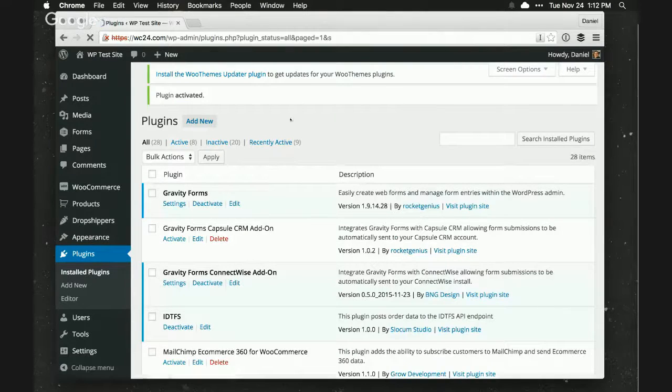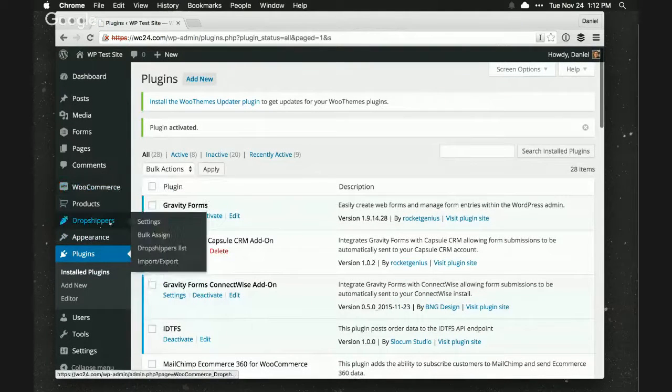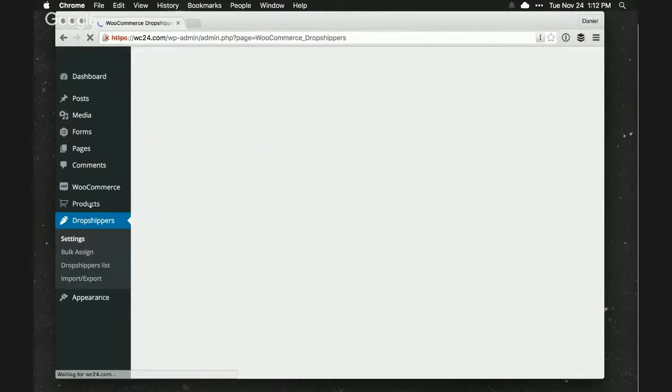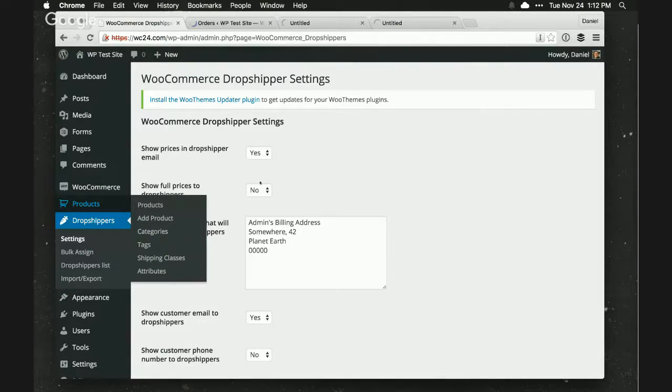So we activate the plugin. Plugin activated, fantastic. So let's see if we've got some extra methods over here. We have a menu option for dropshippers with a little caret. Let's go ahead and also open our WooCommerce settings panel, see if anything was added there, and our products.